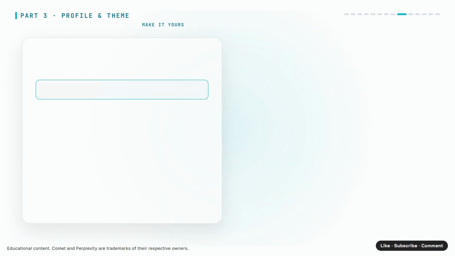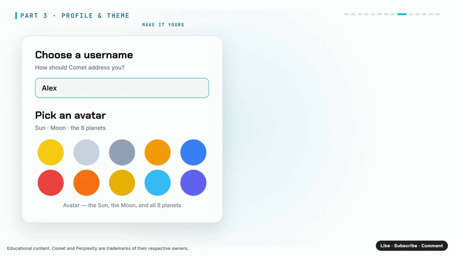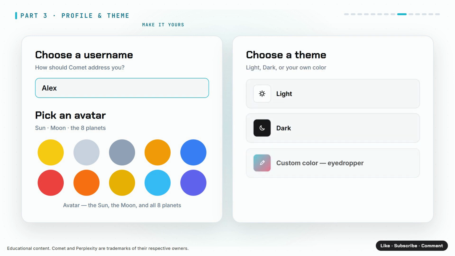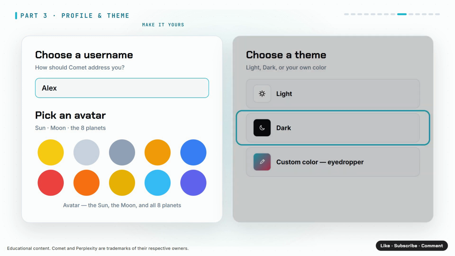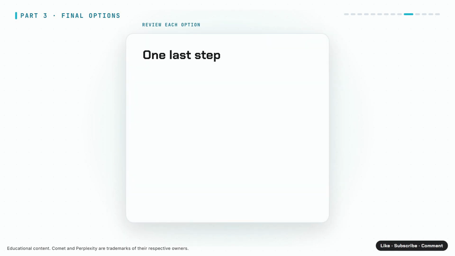Choose your profile. Pick an avatar from the options, or upload your own photo. Enter your display name. This will appear in your browser window and shared with pages you visit. Next, choose your theme. Dark mode is easier on the eyes in low light. Light mode gives a clean, classic look. Select your preferred default. Customize your experience.